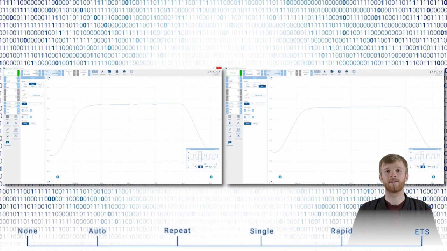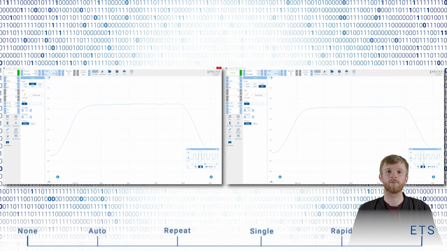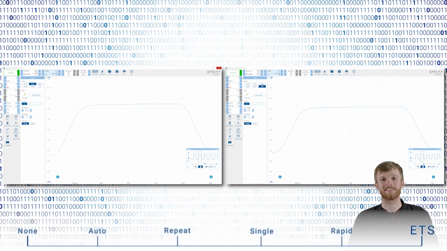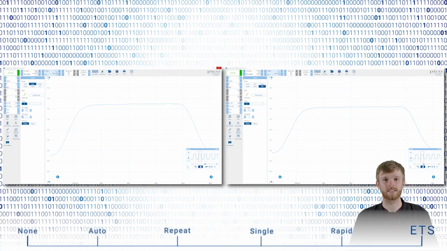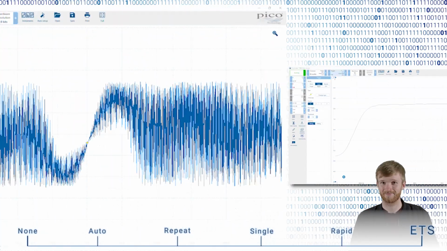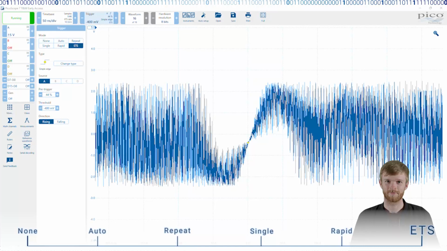Lastly, we have equivalent time sampling, known as ETS. This is perfect for high-speed, repetitive signals, as the PicoScope will take multiple sweeps at different time offsets to build a detailed waveform. If there's any variance to the signal, like a serial communications bus or a frequency modulated signal, it won't look like the original signal. It will look more like this, which isn't very useful.